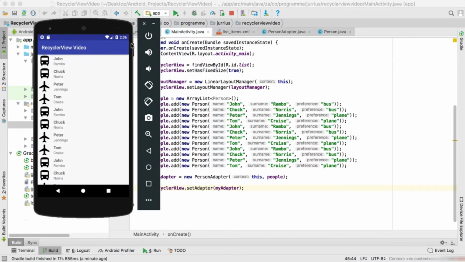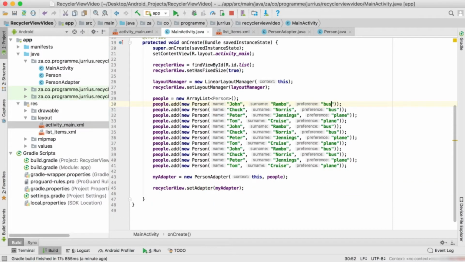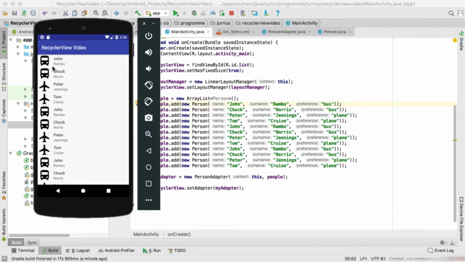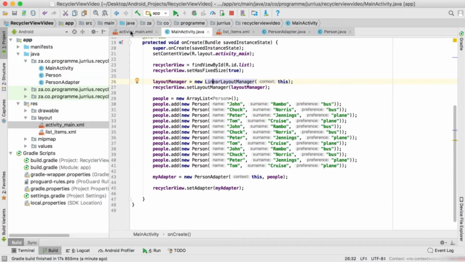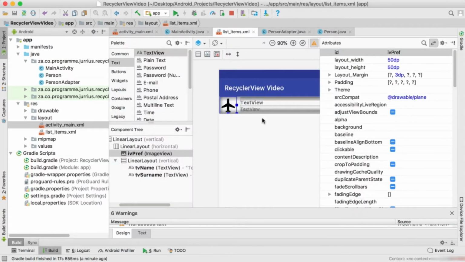So you can see basically it's the items that we had there. And the first one is John Rambo with a bus. So it shows the bus picture. The second one is also a bus. The third one is a plane. And the fourth one is also a plane. So it's showing the picture depending on what you pass in for that specific object. So let's see if we can display this a bit better. So what I want you to do is to go into your list items where we created this.